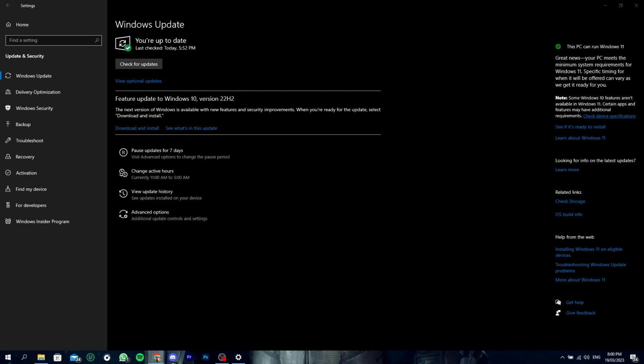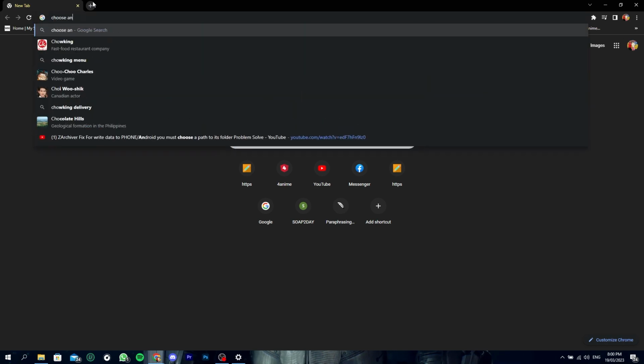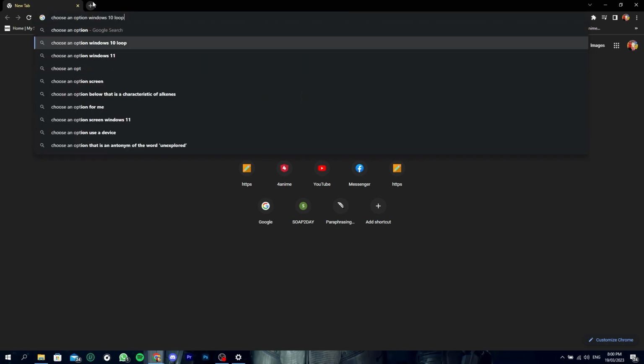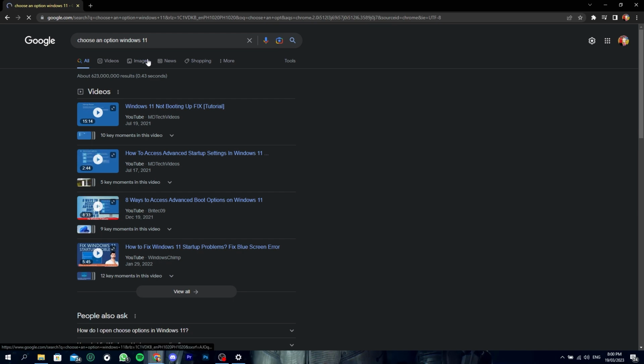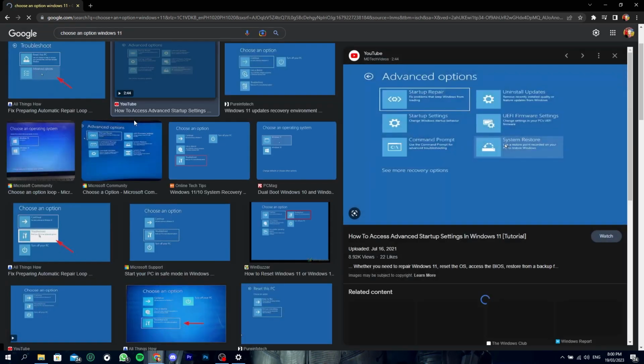So you just have to select that, and there should be a Restart Now button. You just have to click on that, and after clicking on that, you should see a blue screen that lets you choose an option. I'll show you here what it looks like. It should be like this one.